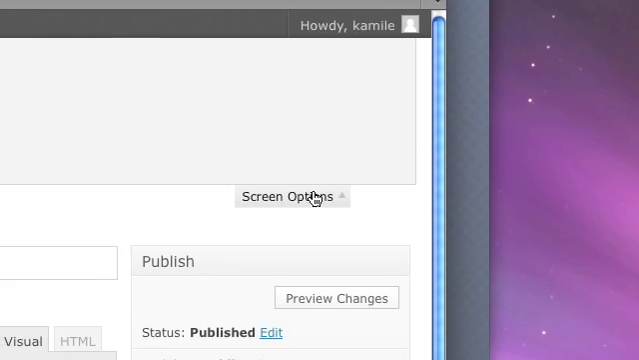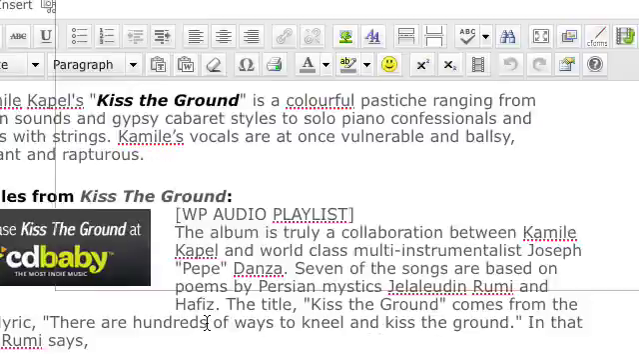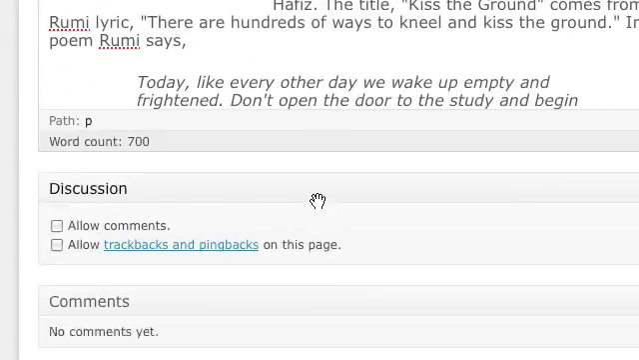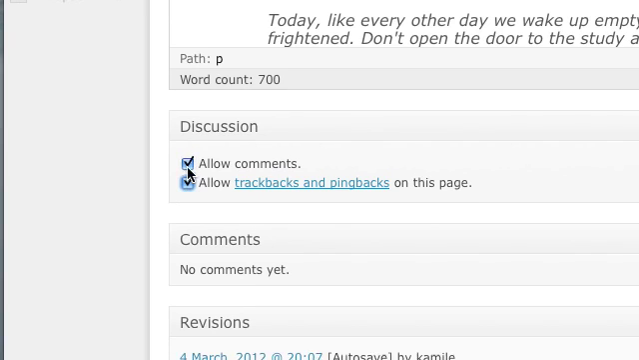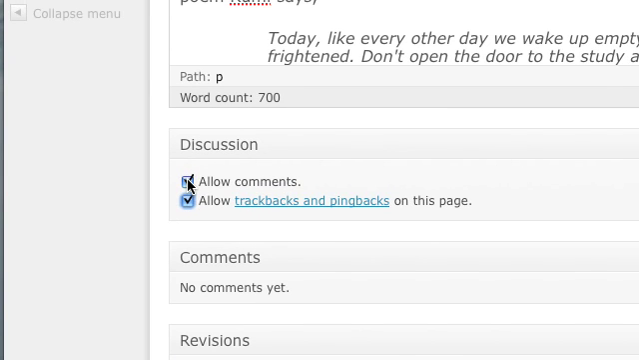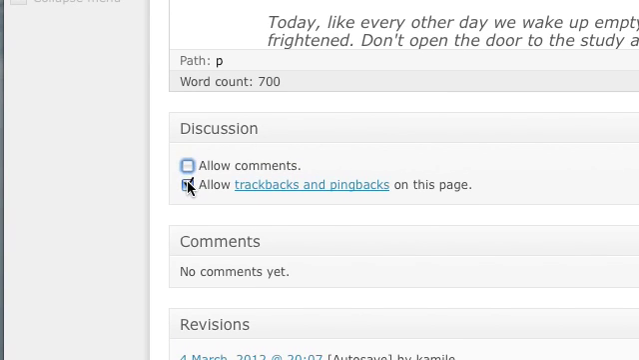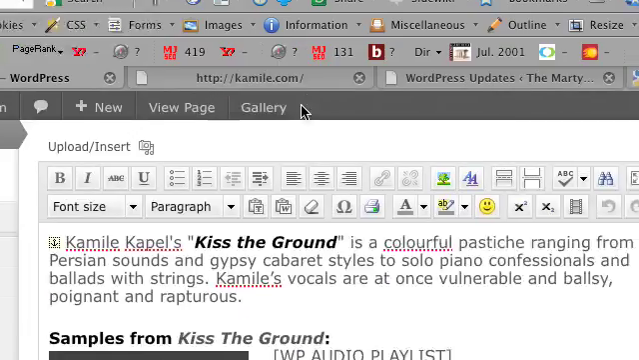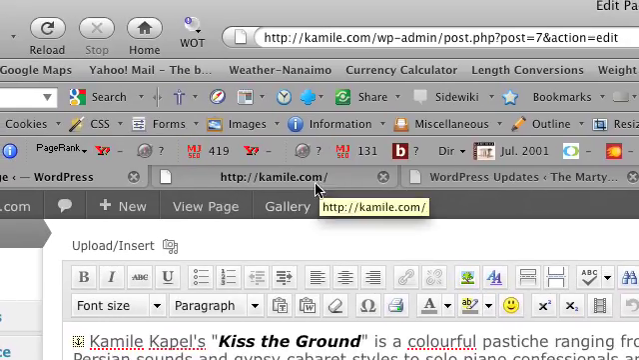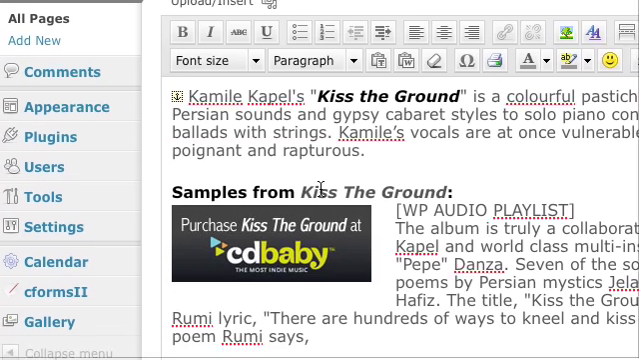I'm just going to close that for now, because once you have those on, then under Discussion here you want to turn off Allow Comments and Allow Trackbacks and Pingbacks, because by default they're on, unless you want people to be able to comment on a page. And that's also true for posts.